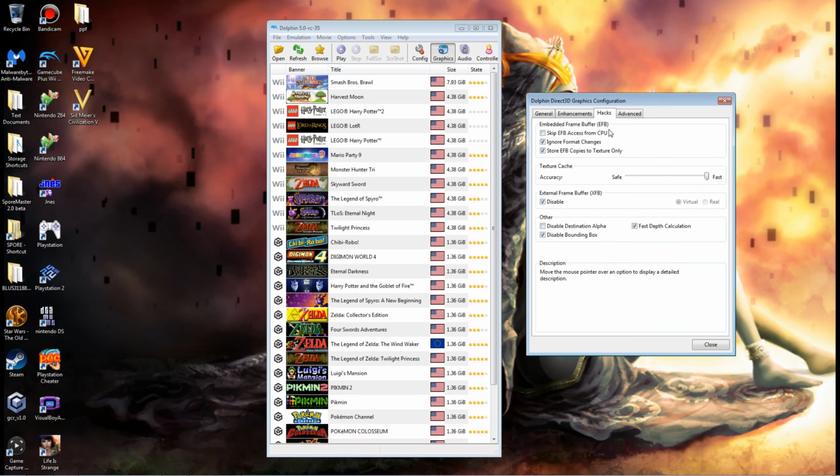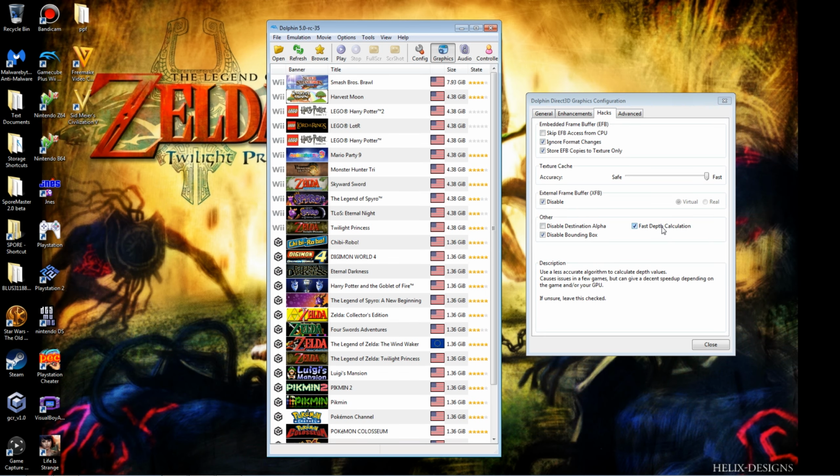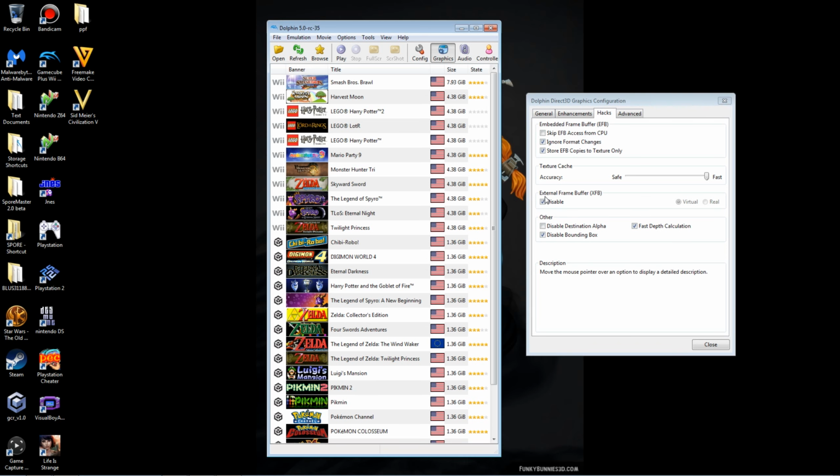Okay, so for hacks, for this particular game, you want to have this unchecked because it fixes aiming. Now, for fast depth calculation, I recommend you have this unchecked throughout the gameplay if you're just playing it for fun, so that it gives more of the console effect, the actual game console. And I would have this disabled here. Okay, and this all the way on fast, safe. Doesn't really matter, but I'd have it on fast though.